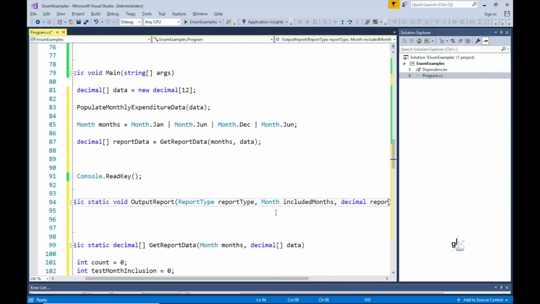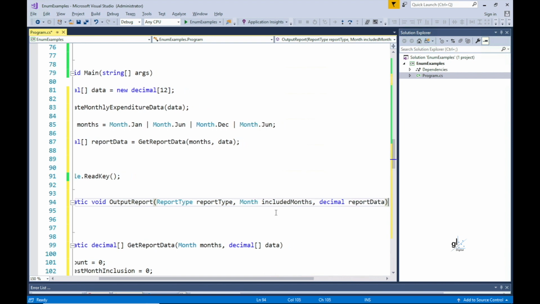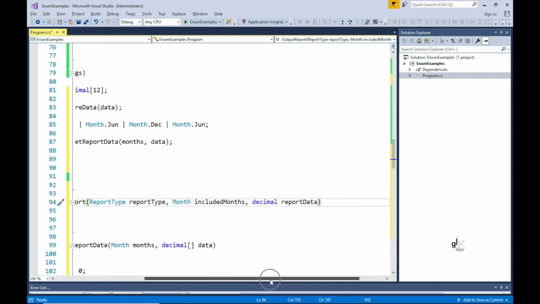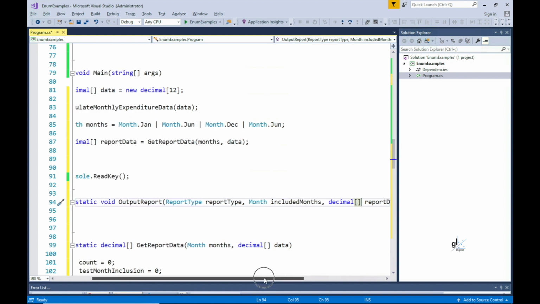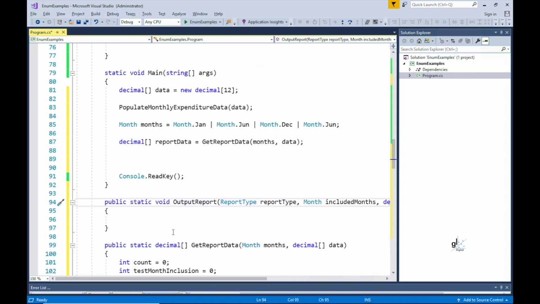The second parameter will be a value containing a group of months of relevance to the report created in this method. The third parameter will accept the report data array. This is the data that will be acted upon to produce a particular type of report. So let's create the structure of our switch statement.